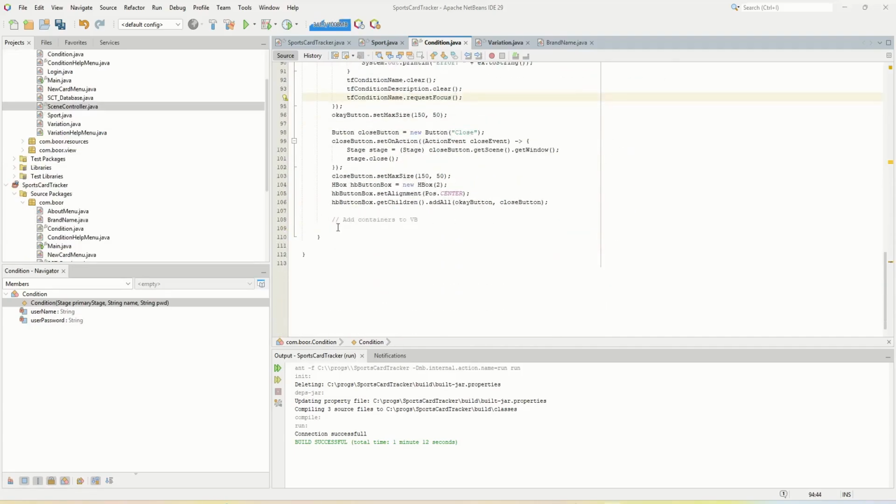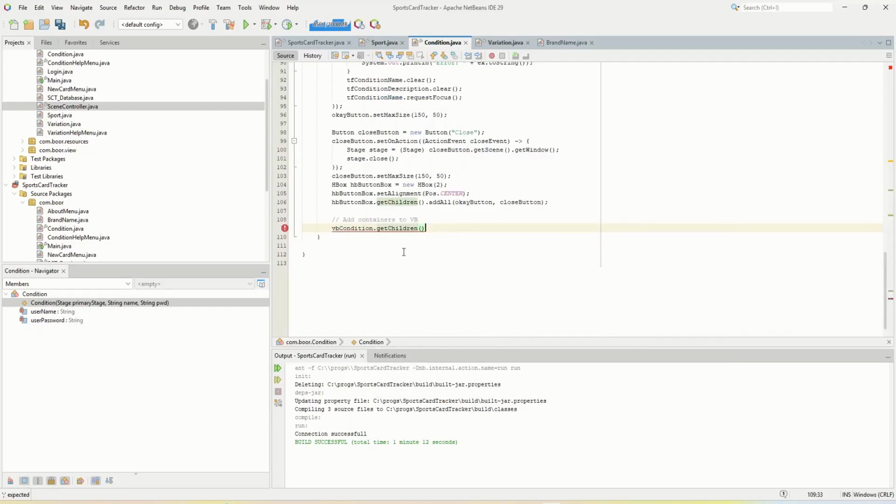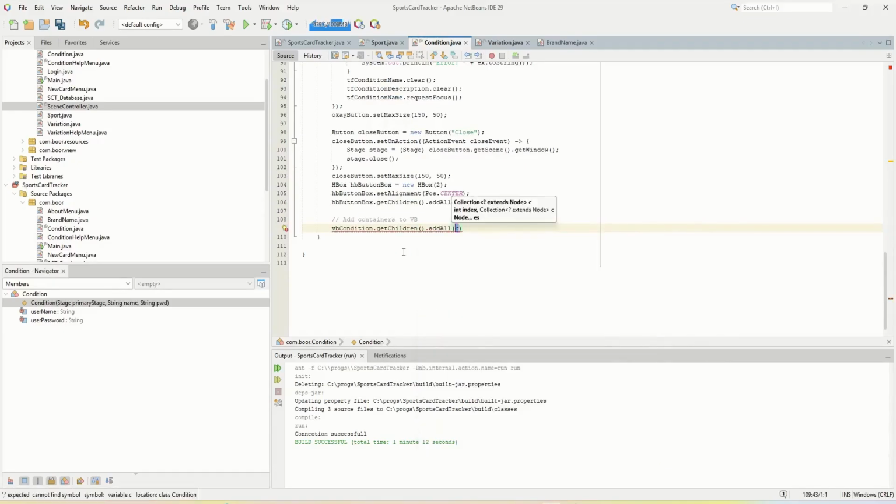And now we want to add our containers to our VBox. So it's VB condition dot get children dot add all. And we're going to put these in order. We want our condition name first. So HB condition name followed by HB condition description. And finally, HB button box.